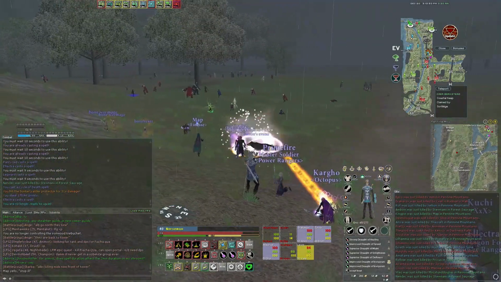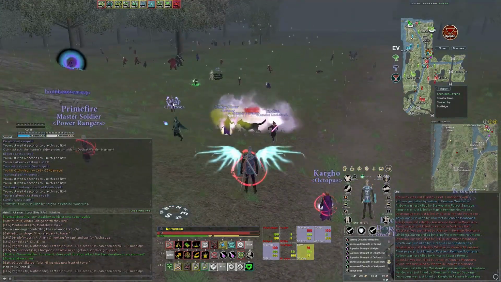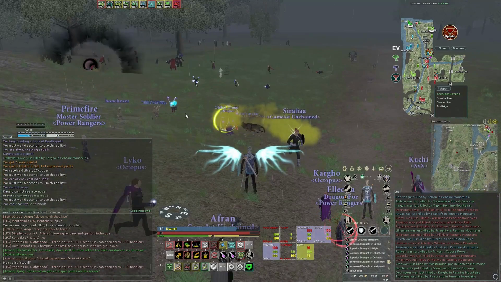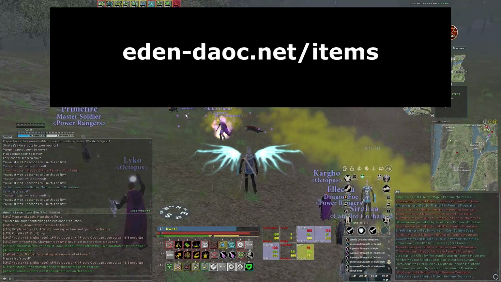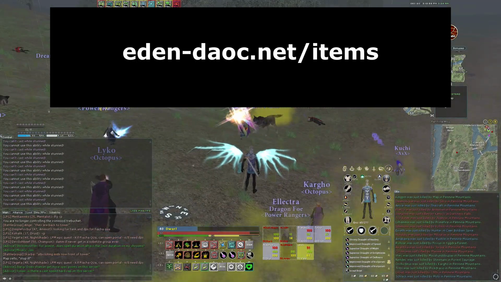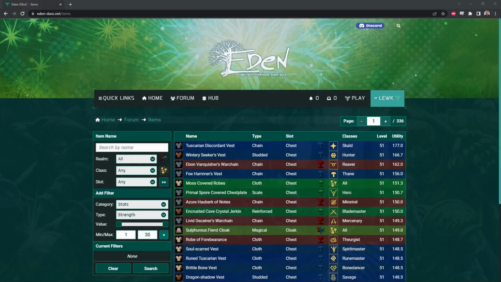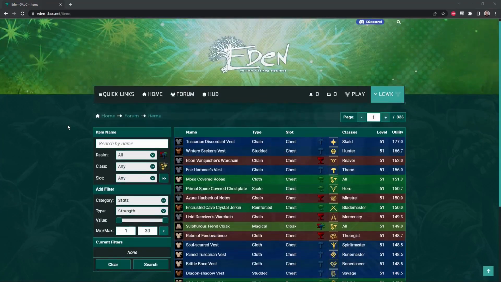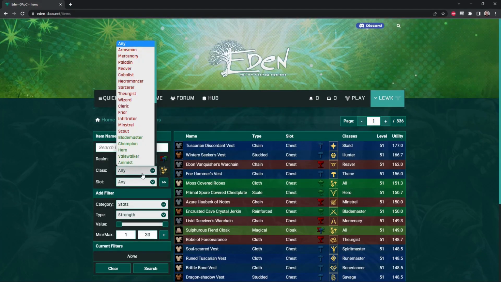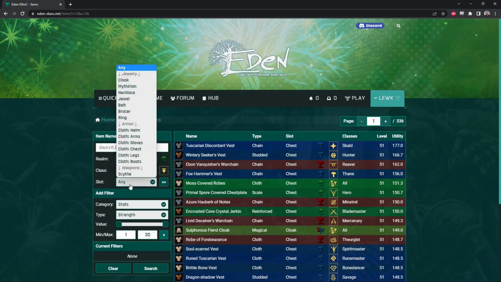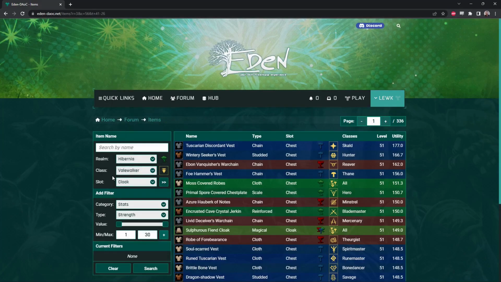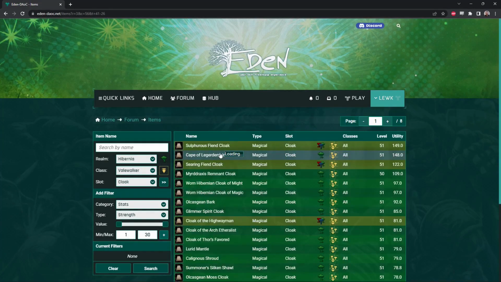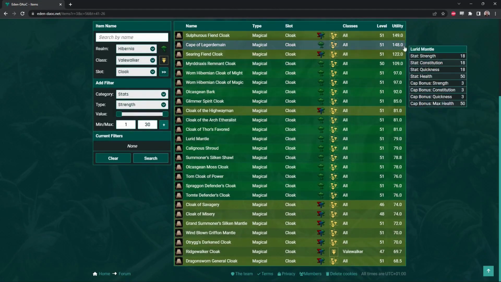How to find items for a template. The easiest way to find items for your template is to use the item search tool provided by Eden. This can be found at eden-daoc.net/items. While there are many ways to find items, an easy and straightforward way is to start with your class, and the first jewelry slot as your filter. When you click search, this will return all the cloaks your class can use, sorted by utility.